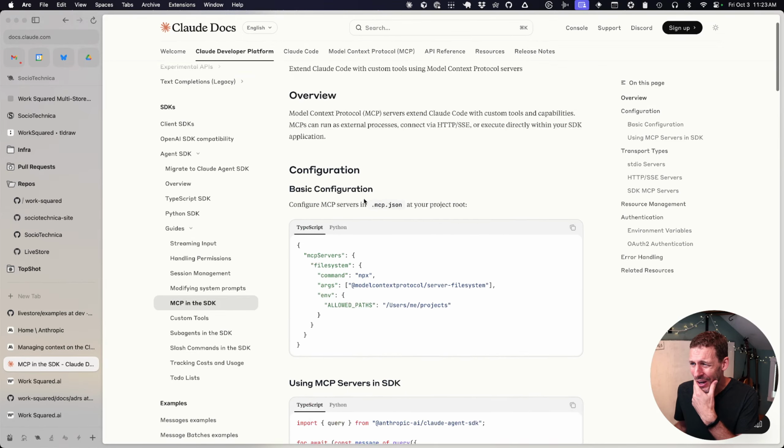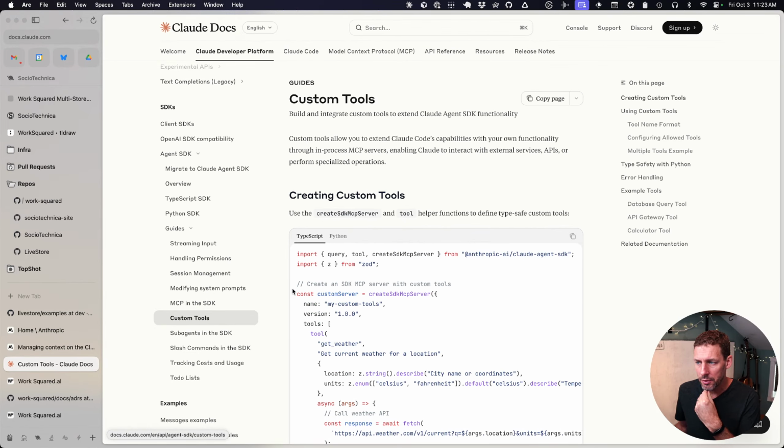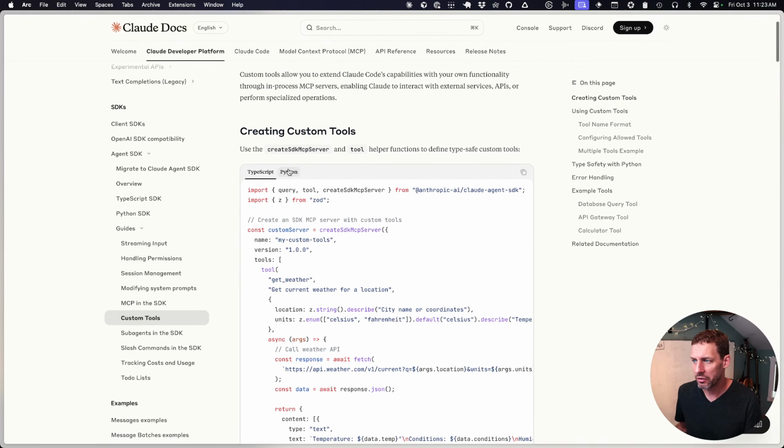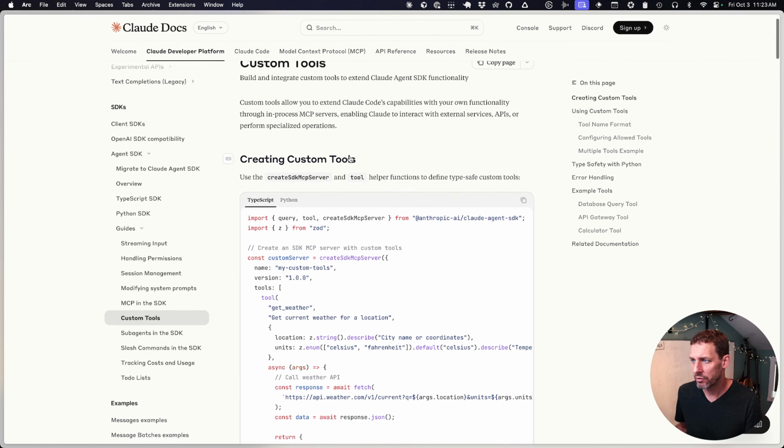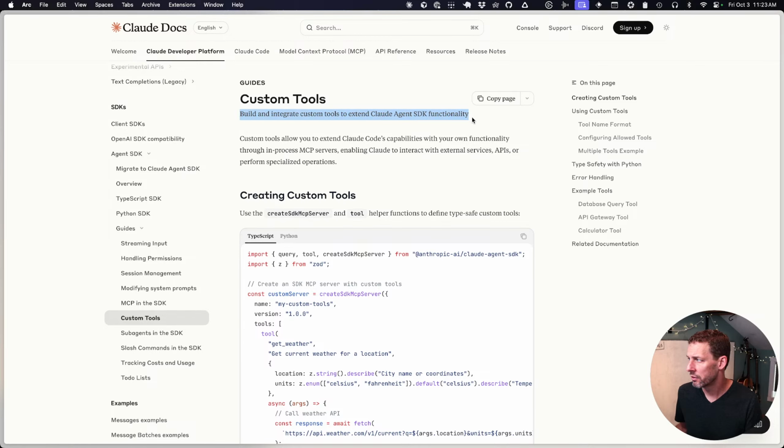All right, so I'm going to jump down to custom tools and let's go through this and see if this might reveal some things about the functionality here. So: build and integrate custom tools to extend Claude Agent SDK's functionality. This seems such an obvious thing that you'll want to do with Claude Agent SDK, bring your own tools, not just the ones that Claude Agent SDK provides. All right, custom tools allow you to extend functionality through in-process MCP servers. This is important: in-process, not external MCP servers.